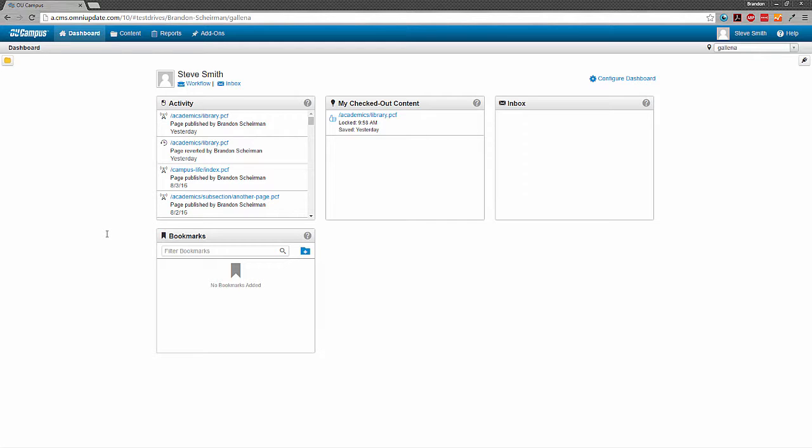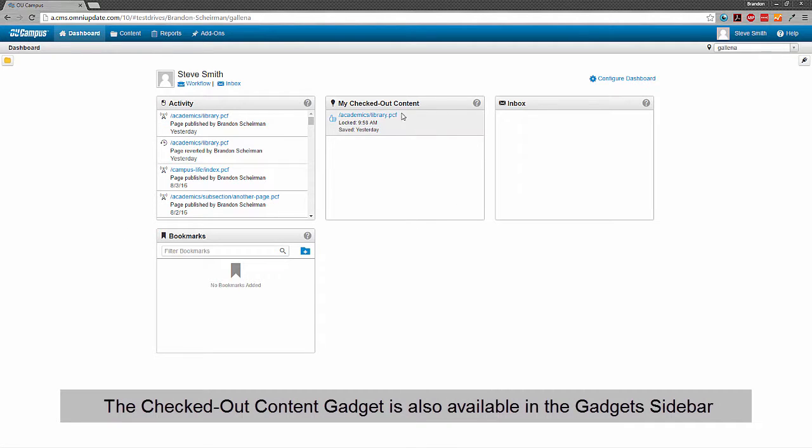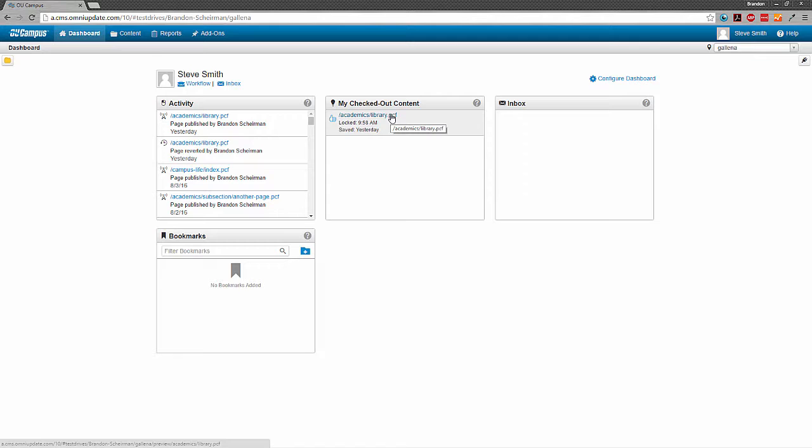Firstly, I could check on my checked out content gadget. Any page checked out to me is listed here, which includes files sent to me for approval. Going through the gadget, I can see the file with the thumbs up icon, and that's my file. The thumbs up icon indicates the file is pending my approval. The other way that I could find my file is through the workflow screen.